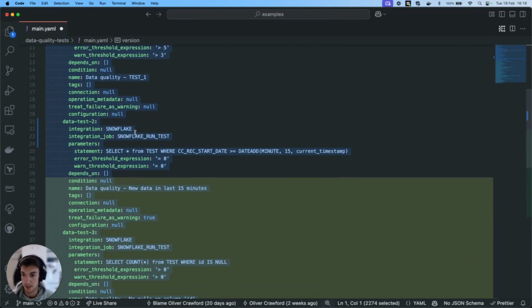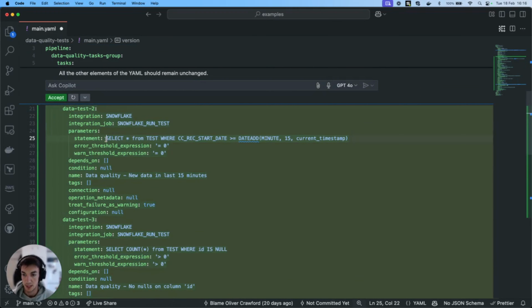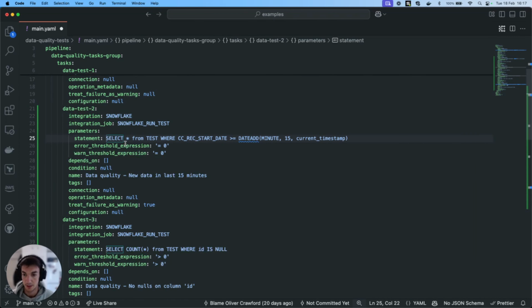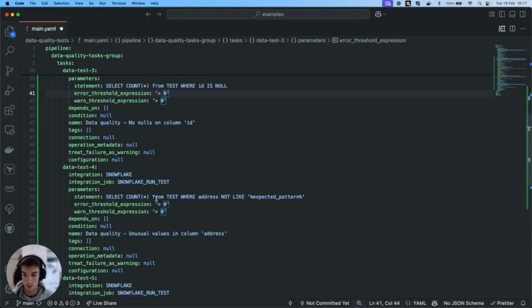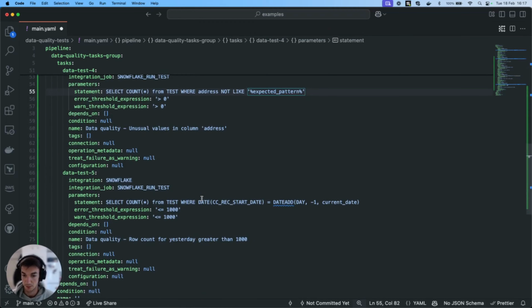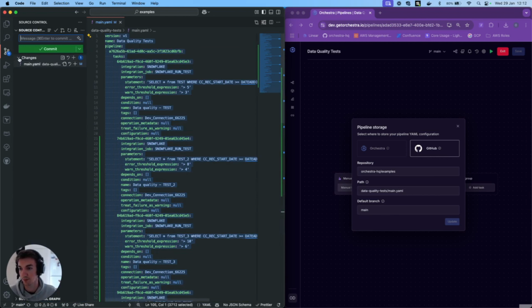You can see that it's now started to add some of these tests. You can see the SQL that's written. I'm going to accept this with the different expressions. Select count star from test where ID is null, or some pattern, etc. So I'll accept that and save. I'll say "add data quality tests." And I'm going to push that to the main branch.